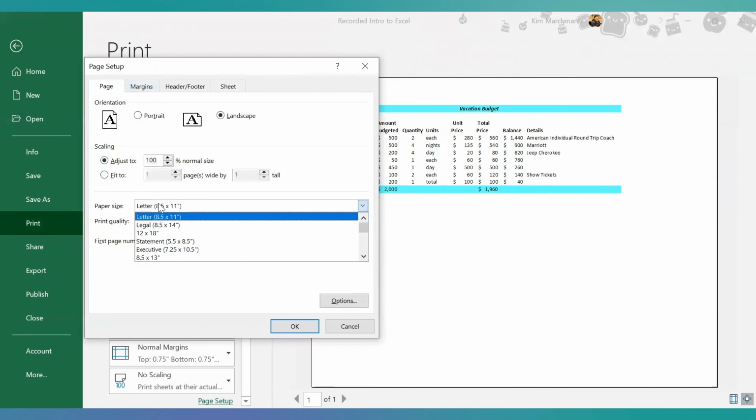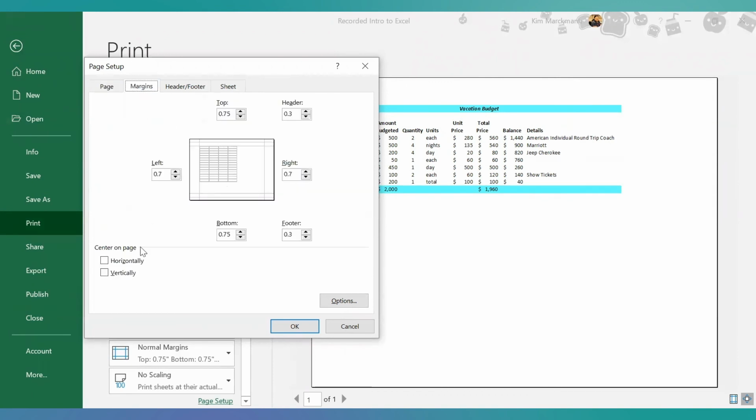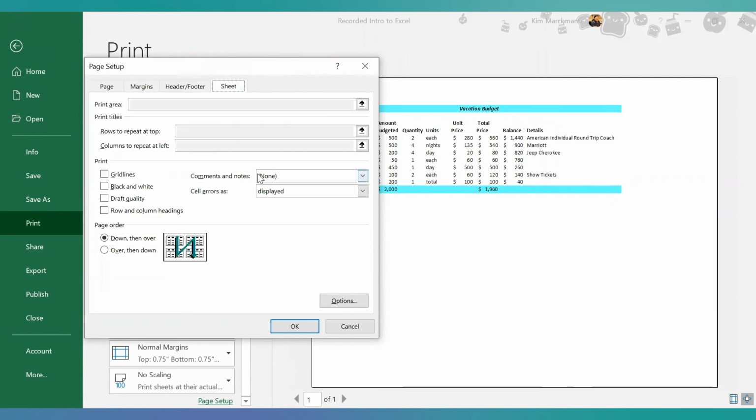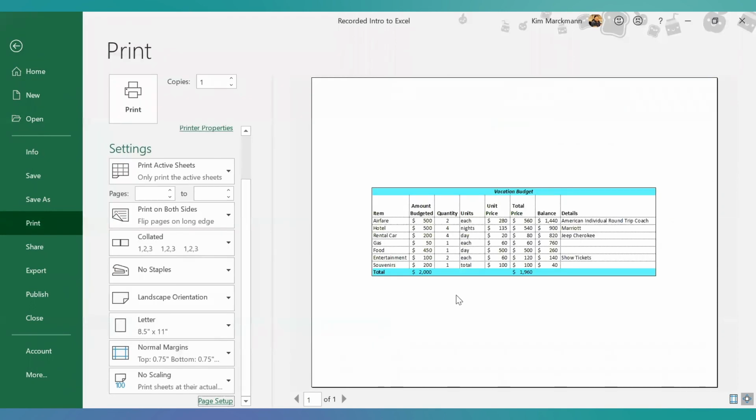And again, there's the paper size. There are the margins. I can make that horizontally and vertically centered if you wanted. The header and footer, which is another thing we're going to address in the intermediate class. And then for the sheet, because you can notice when it defaults, it doesn't have the grid lines there. And I do like printing the grid lines. It makes it a little bit easier to read. So those are a few examples on how to print out the spreadsheet itself.